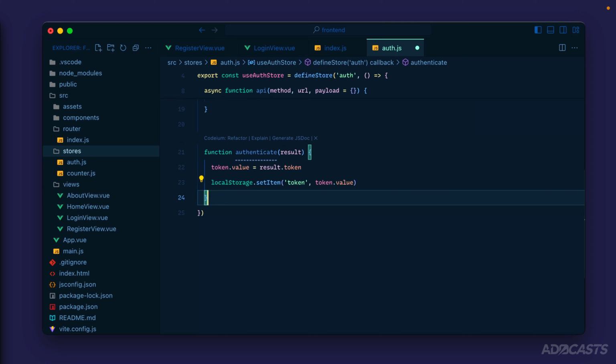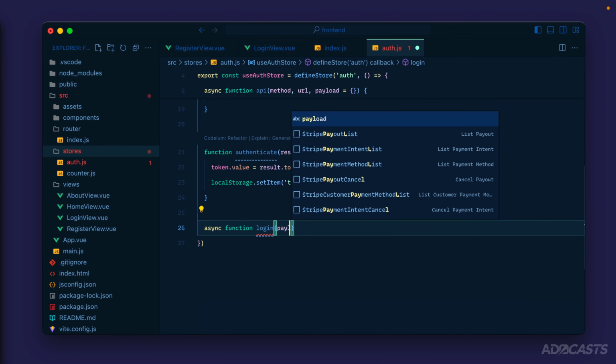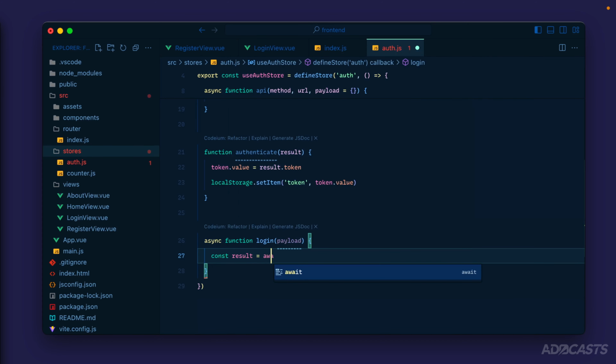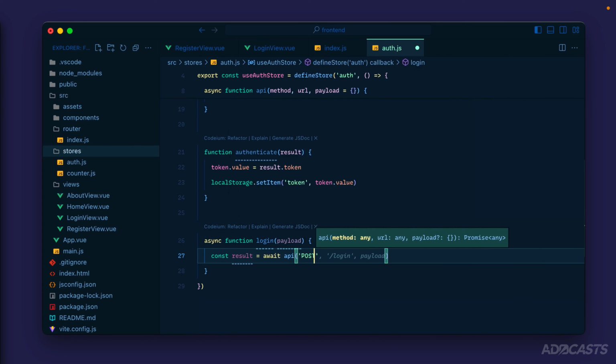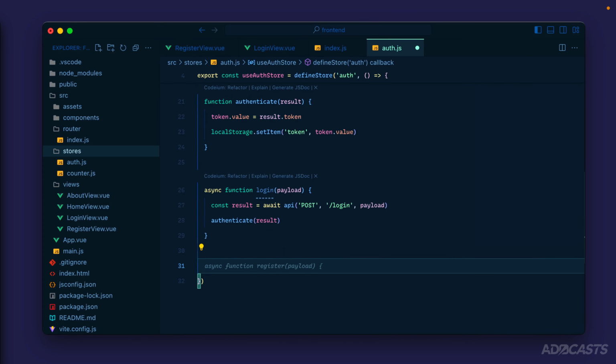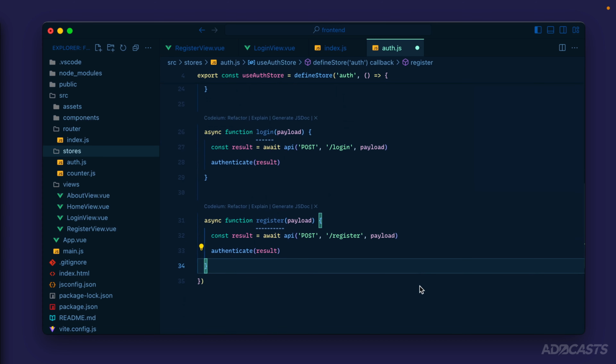Next up, we can go ahead and take care of our login and register method. So async function login will accept then the payload from the form, const result equals await. We'll use our API helper, do a post request to /login and provide in our payload. And then we just want to authenticate the user with that result. Next up, we'll do our register. It's going to look relatively similar. We'll have a const result from a post request out to /register with that payload. And then we just want to authenticate the user there as well.